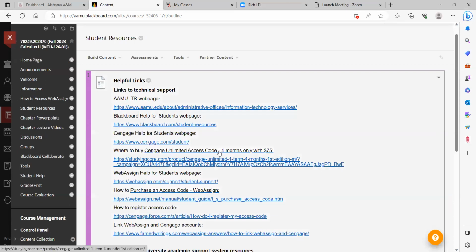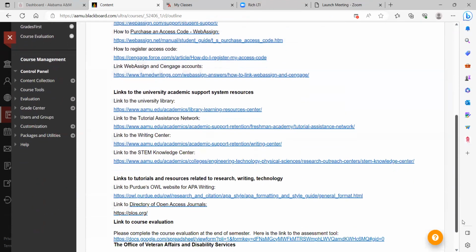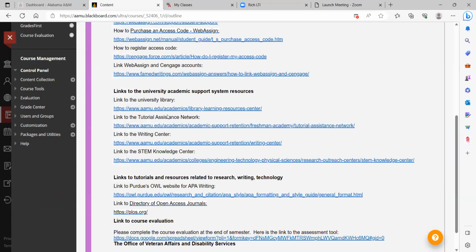If you've never used those things, Blackboard, Cengage, or WebSign, how to purchase Xcode, how to register Xcode, how to link WebSign and Cengage accounts, all of them are in here. ITS web page. And then link to University Library, Tutorial Assistance Network. There is a link in here too.